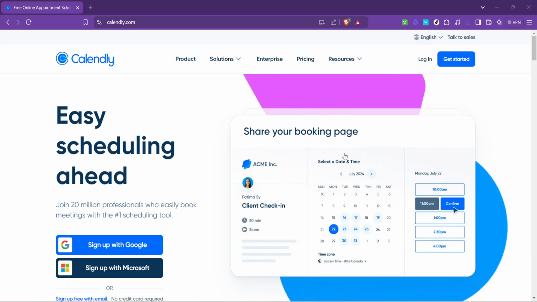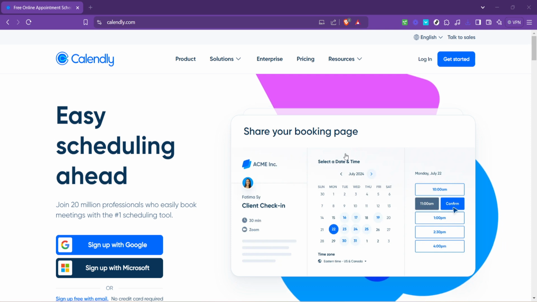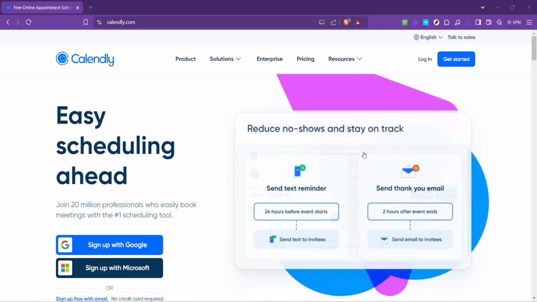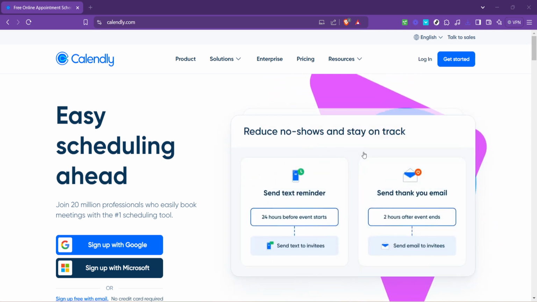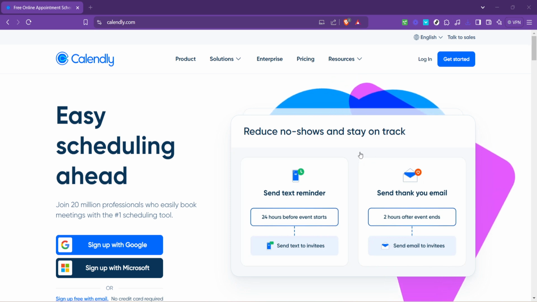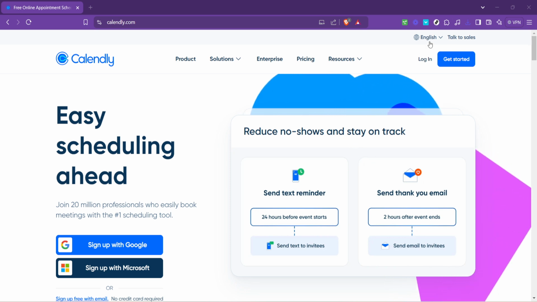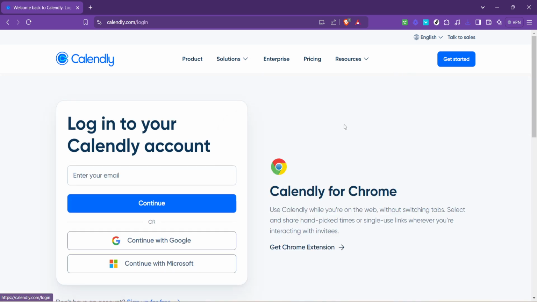First things first, you'll need to access Calendly's website. Open up your favorite internet browser and type in calendly.com. This is the gateway to managing your appointments, but today it's also the starting point for halting your billing with them. Once you've arrived at the page, look for the login button. Go ahead and click on that.